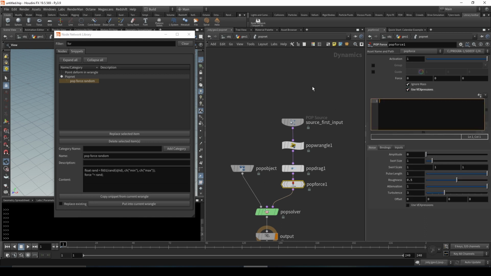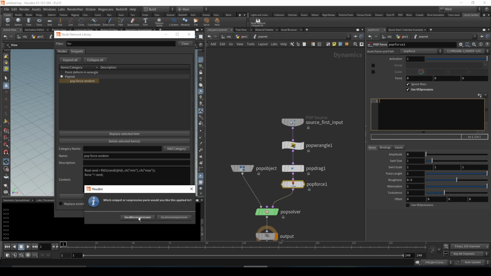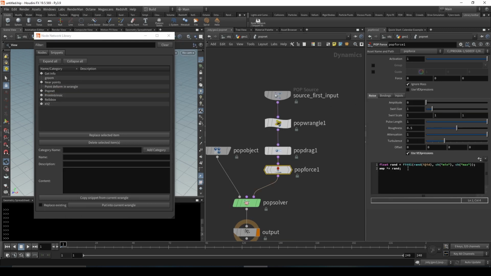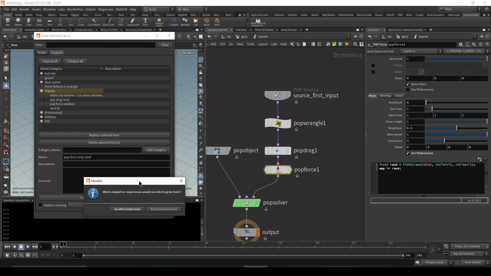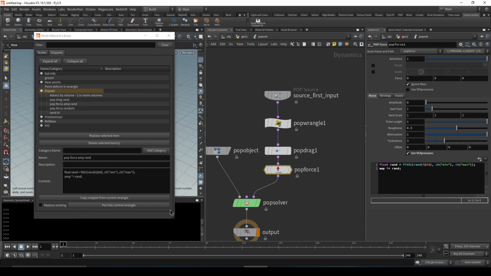You paste it, and there it is. Let me do that again so you can see. Paste it there. Here I will store the VEXpression from this pop force. So I'm going to go into my category I wish to store it in. I'll type in pop force amp brand, and I'll say copy. And it's going to ask me where I want it from. Again, left is top, right is bottom. Here, and now we've stored it. So now it's called pop force amp brand.